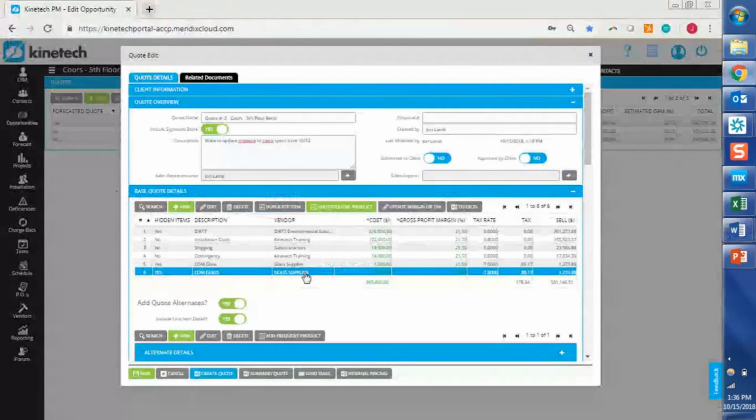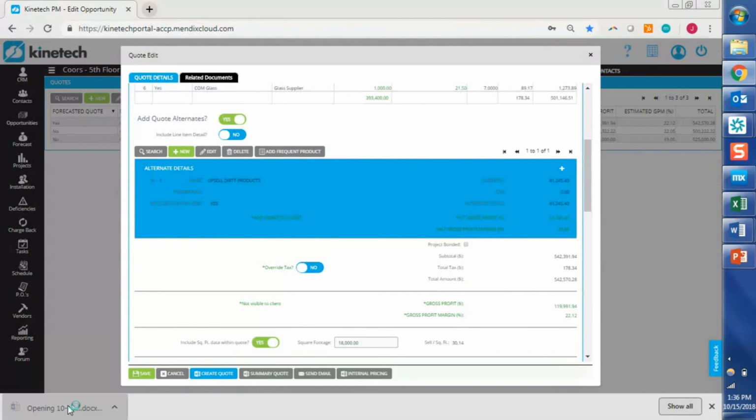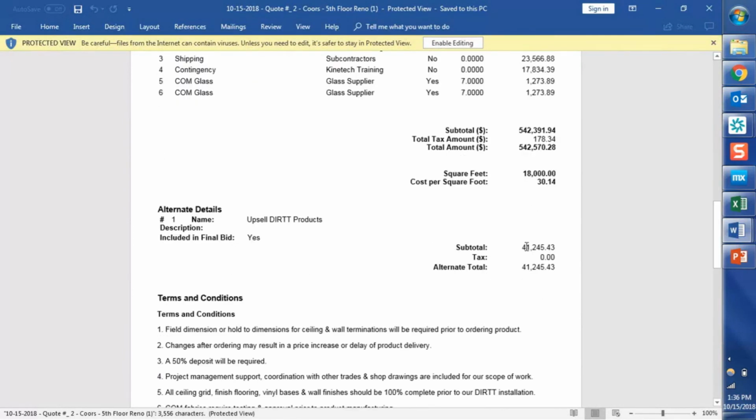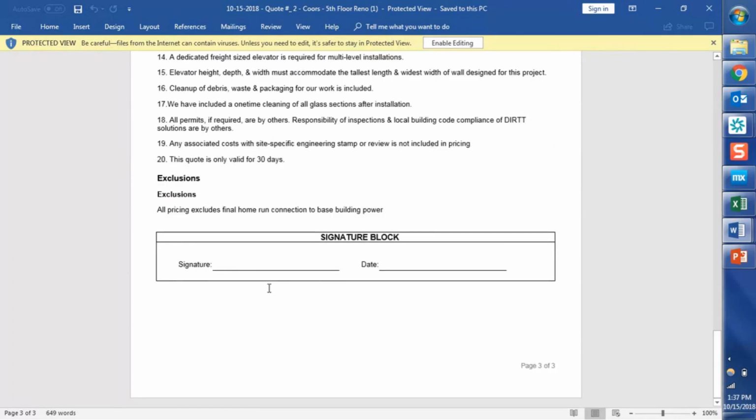And one other thing I want to show you about the alternates is that we've got the ability to either include the line item detail or not. By default, it'll be turned on to yes. But if we click this over to no, I'll just create the document again. What we'll see is the alternate will just show us the summary total. So we can see upsell DIRTT products, and this is the incremental cost of those. And is it included in the final bid? Yes, it is, and that's how we know it's included in this total there. That square footage that we input is pulling through right here. And then after our line items, we've got all of our terms and conditions, and then our exclusions, and then down here is the signature block.